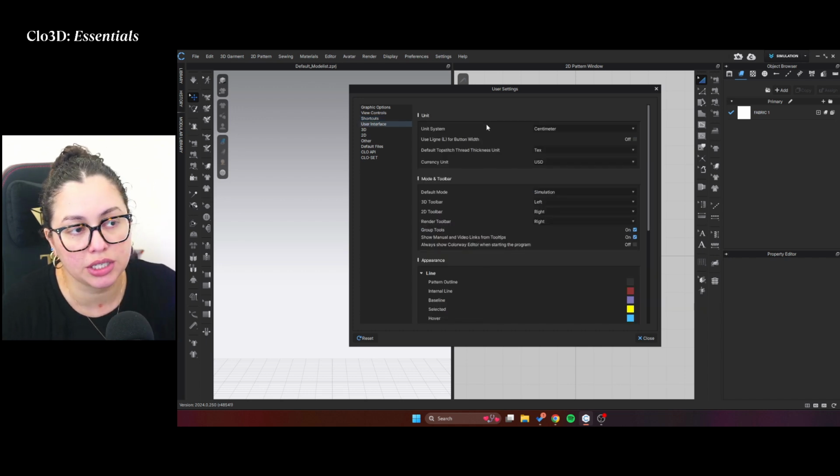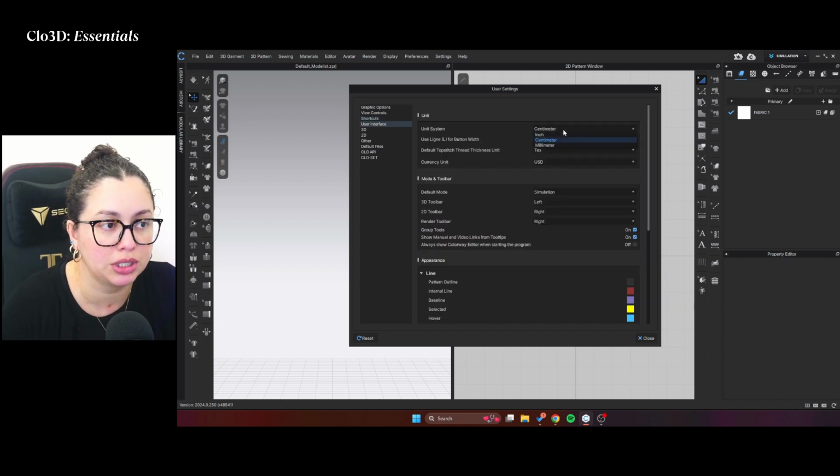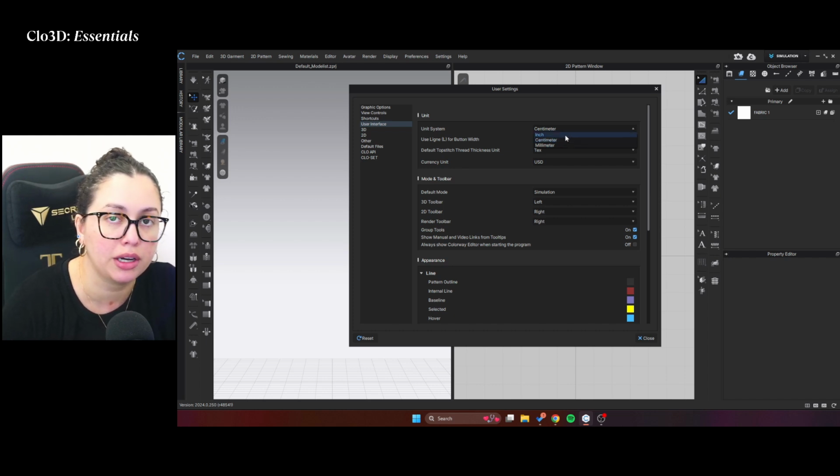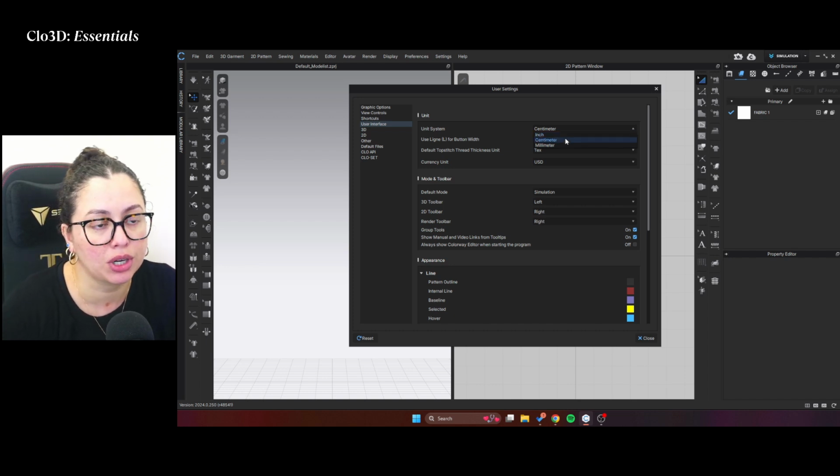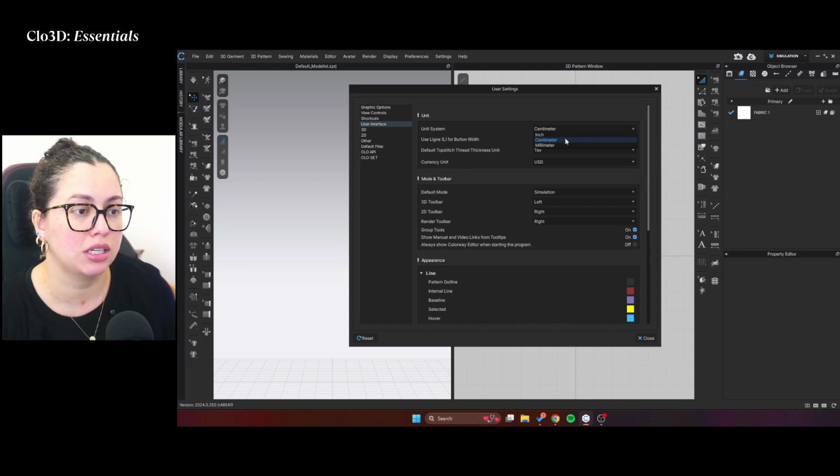On user interface, you can change your unit system. So I keep mine on centimeters or inches depending on the client. So if I'm working with an American company, I would have the project in inches. And if I'm working with European or South America or anything like that, I use centimeters.